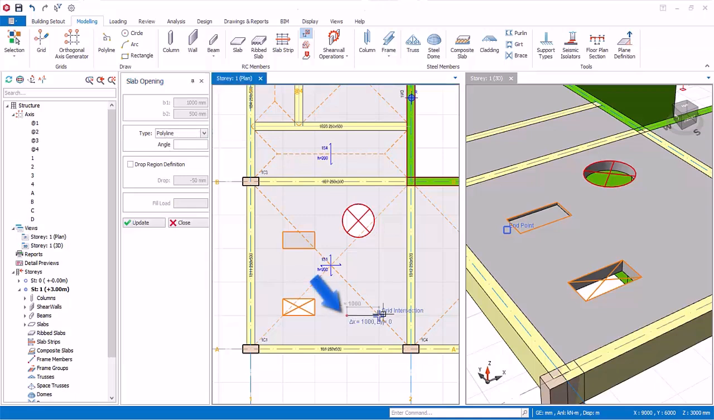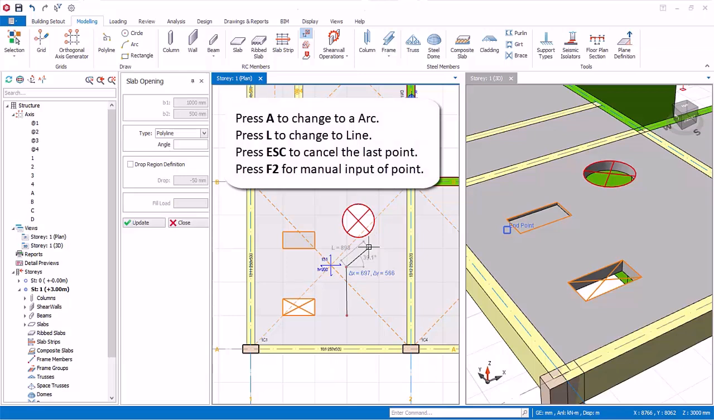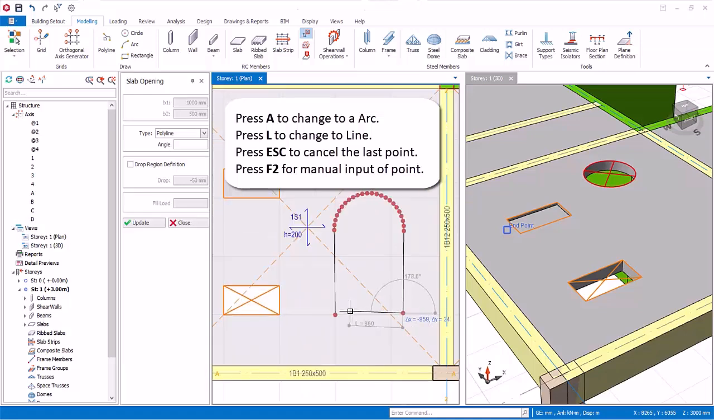Click on the first point to start, second point and continue. To change from line to arc, press A on the keyboard. Move the mouse cursor. Click the next point. To change to line, press L key. To cancel the last point, press Escape key. You can also press F2 to manually input the next point. Now, try to draw any shape that you like.